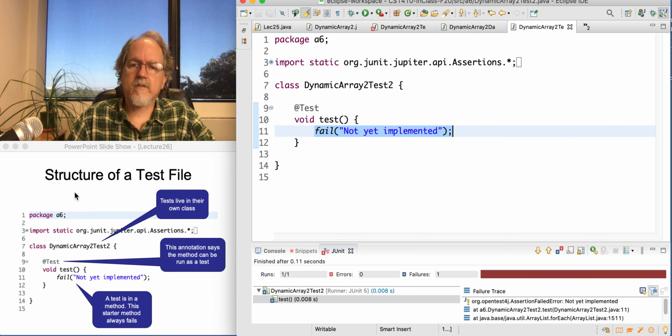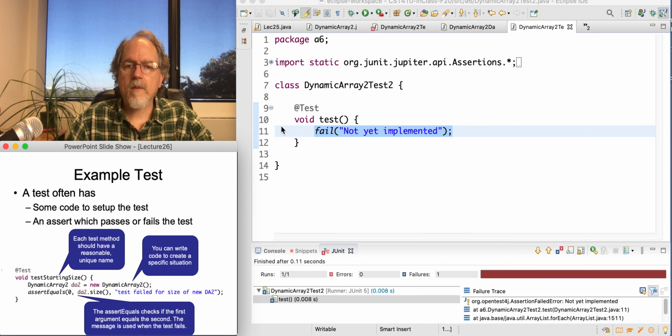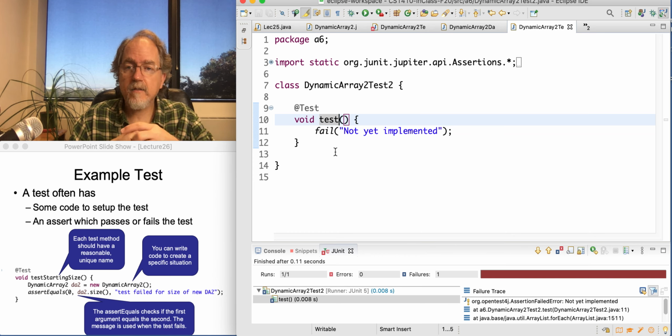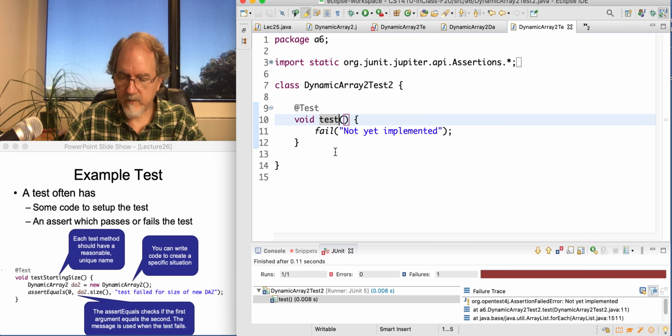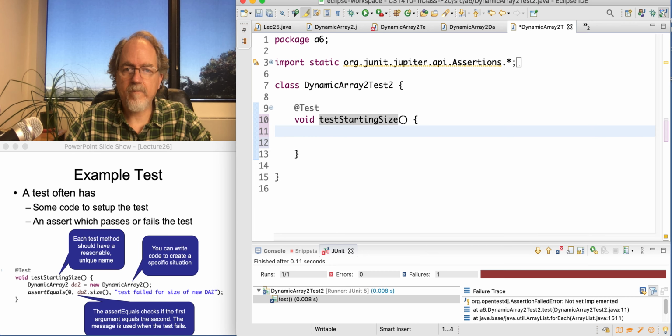Okay, so let's write a real test for the dynamic array 2 class. Typically you're going to have multiple methods, each testing some small idea or some specific method. Methods have to have different names, right? So often you give it a name that means something about what's being tested. So I'm going to say test starting size. The dynamic array 2 has a size, and I want to see if that starts off how I expect. I'm going to get rid of this thing here.